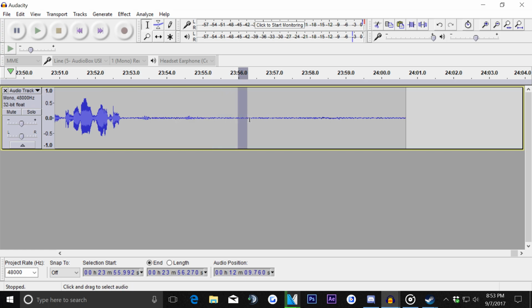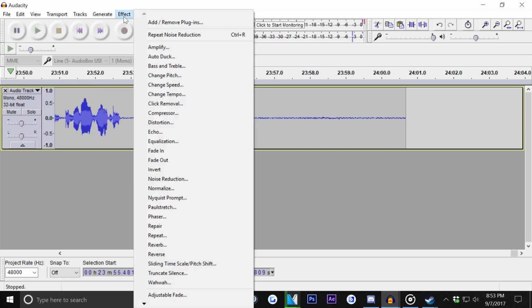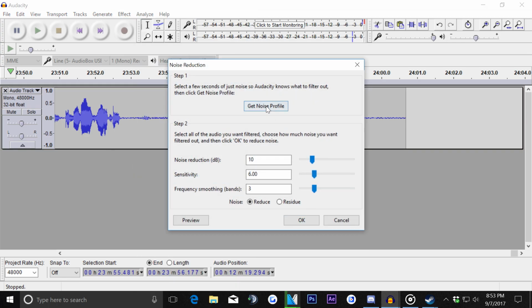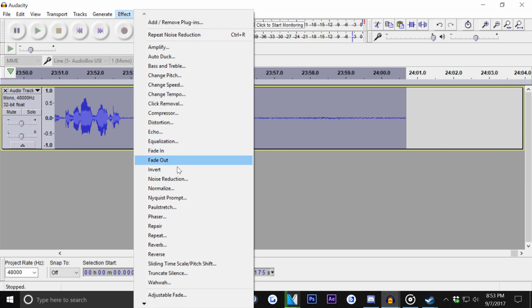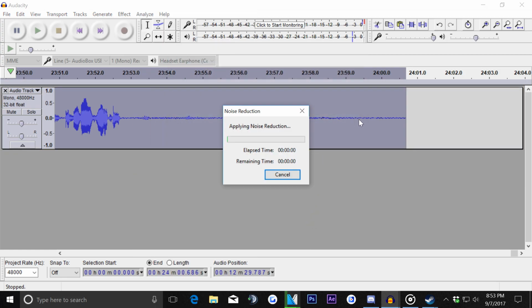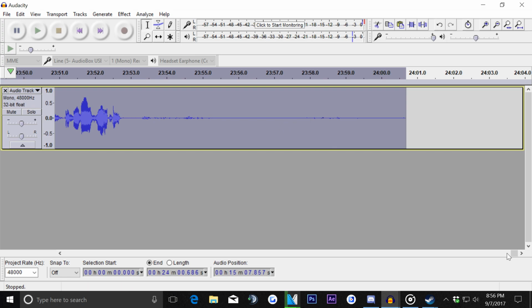where I'm not talking, they got a little bit fuzzy. So I want to remove that. So what you do is you just highlight a part of the audio that you don't want, and then you go to noise reduction and click get noise profile. And what that does is it gets the profile of the noise that you want to remove. And then after that, you select the whole track and just click OK, and it will remove that noise from the whole track. Okay guys, so that just finished, and as you can see, it's pretty much flat.